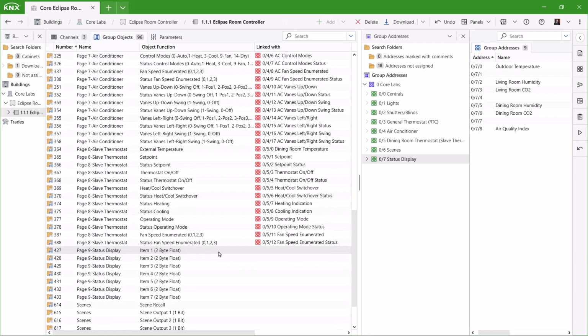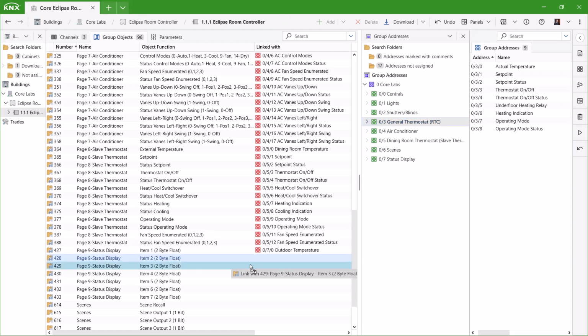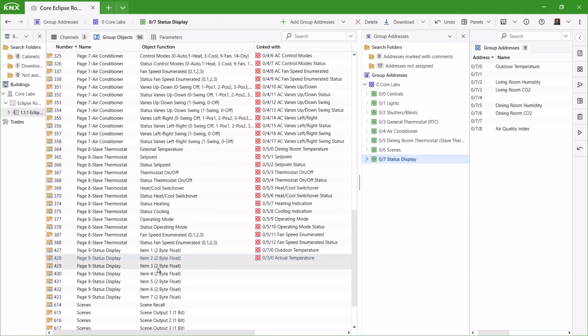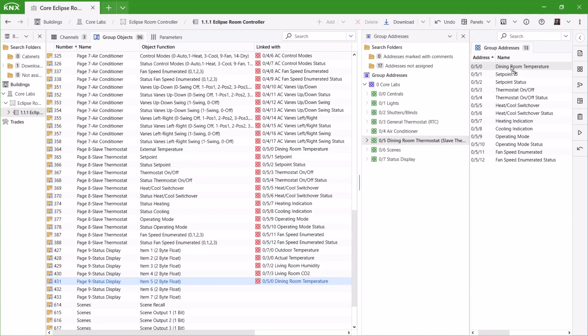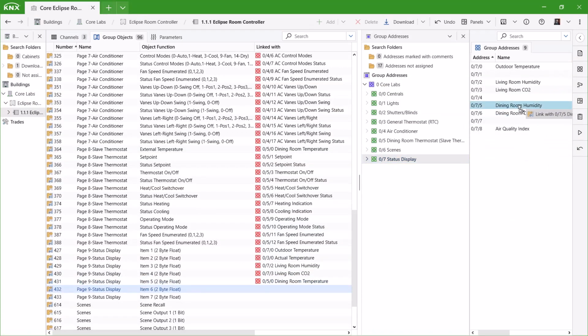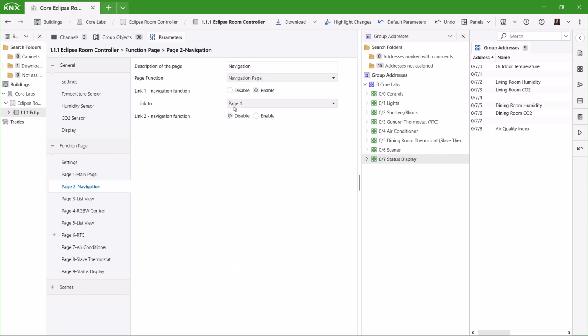Let's link group addresses with related objects. I configured all pages. Now I can configure navigation links.